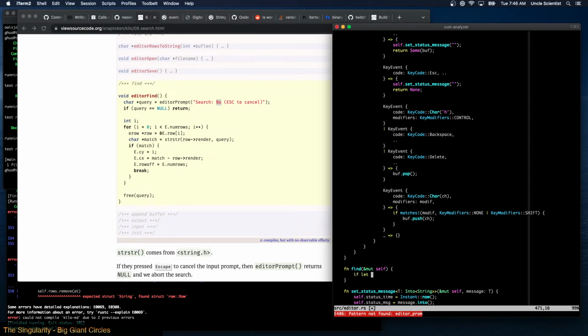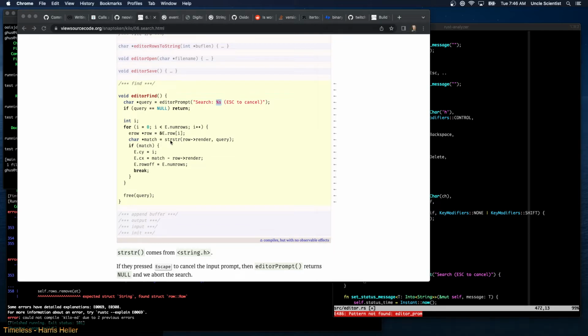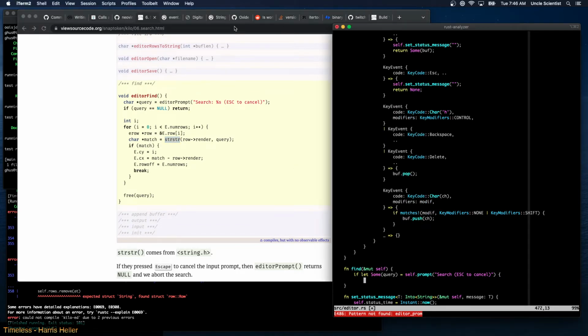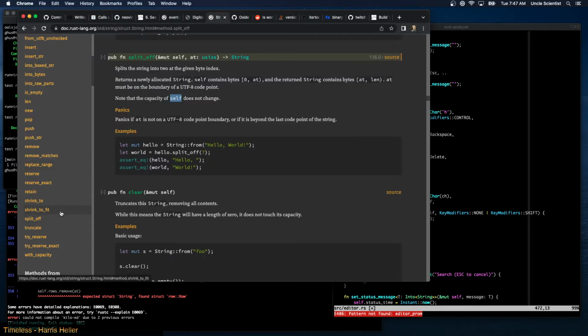If let Some query equals self.prompt, search, escape to cancel, and then I'll put a colon and a space for us. So it's going to be slightly different, but that's all right. If query is null return, so that's what we're doing with the Some. Then we're going to look for every row and find that. So there's a string search, right? Find.